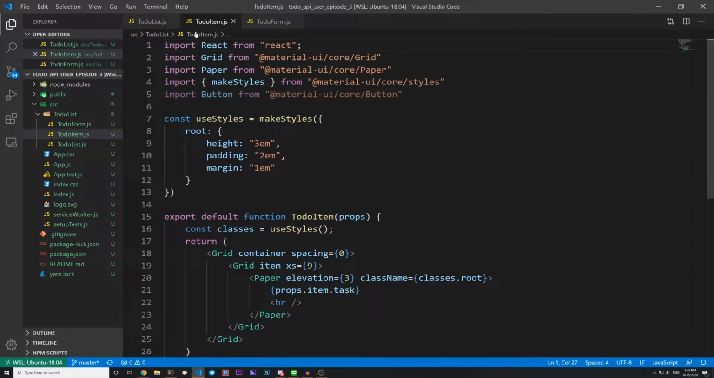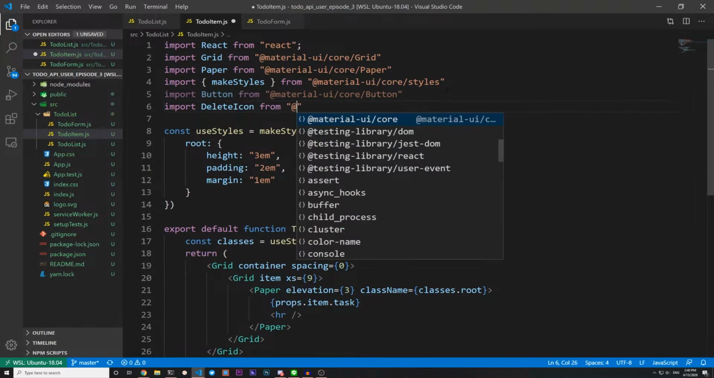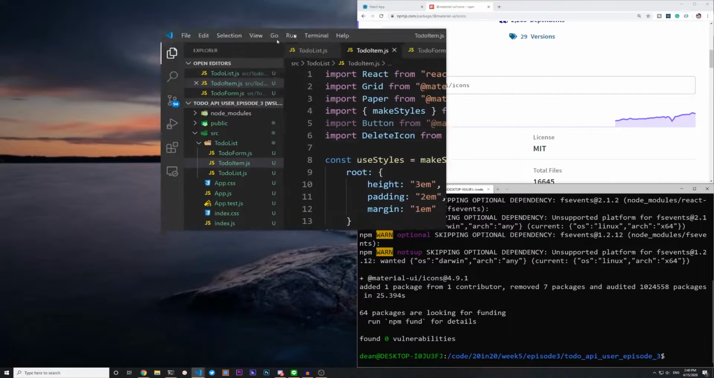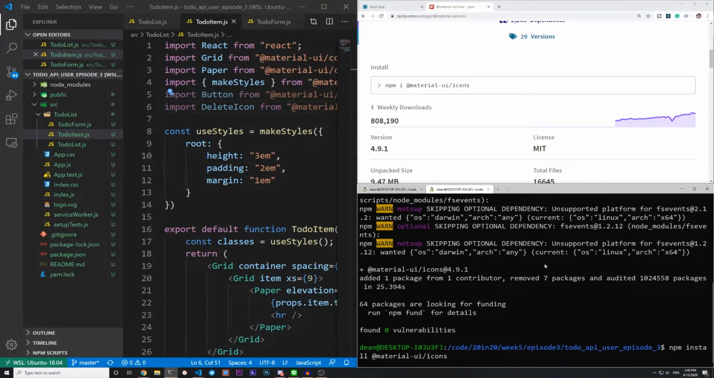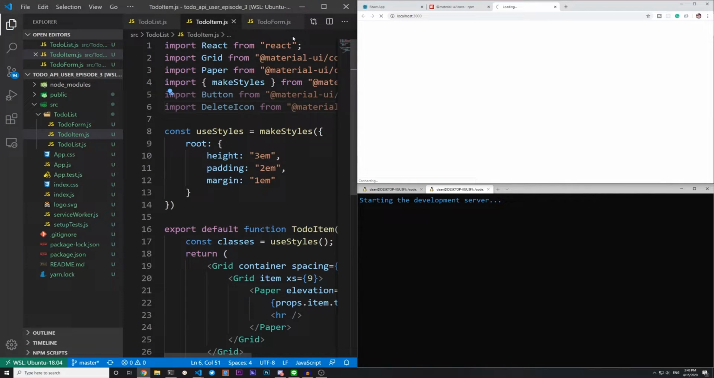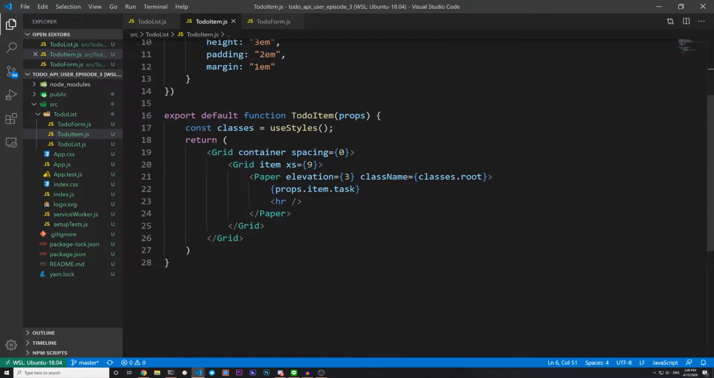We can come over to our to-do item, and below the button or above it, doesn't really matter, we can say import DeleteIcon from @material-ui/icons/Delete. So that gets us our delete icon, and I think that's basically everything we need from here for right now. So let's go ahead and let's restart the server. And let's add in this delete icon, or I guess delete button with an icon. It's a little confusing. We'll come down to right below this HR.